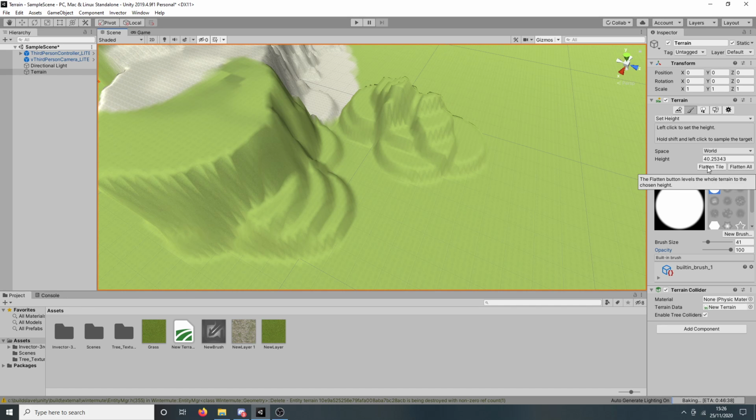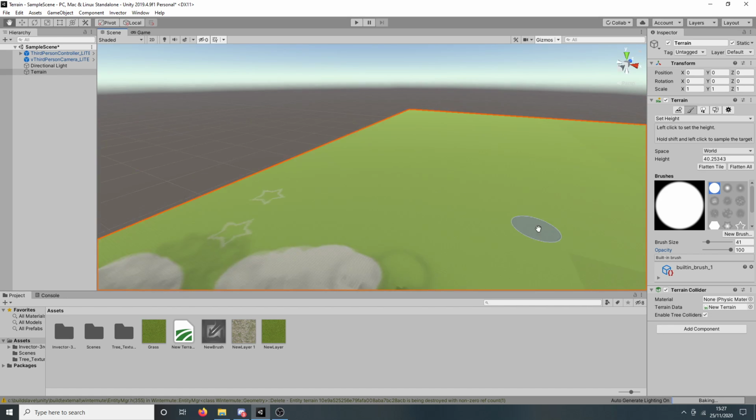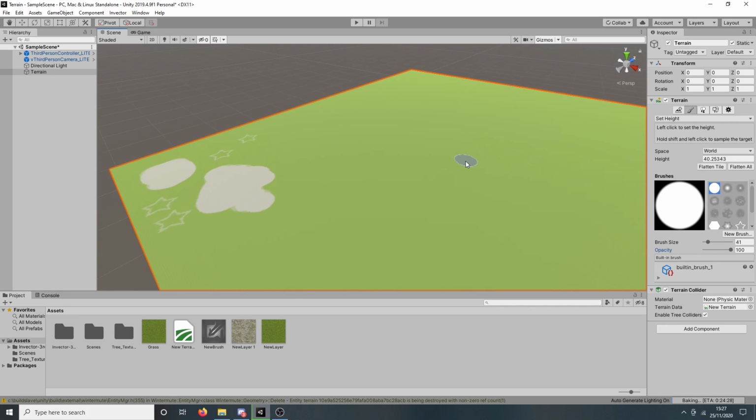So flatten tile will just reset everything. Flatten all will make sense later when I show you how to add in more tiles.